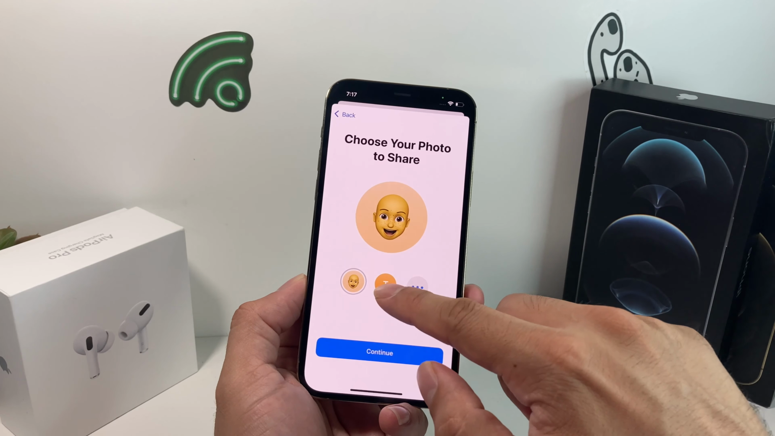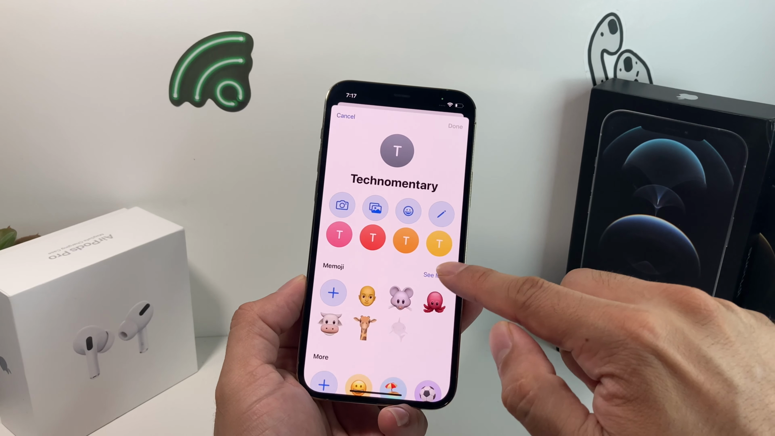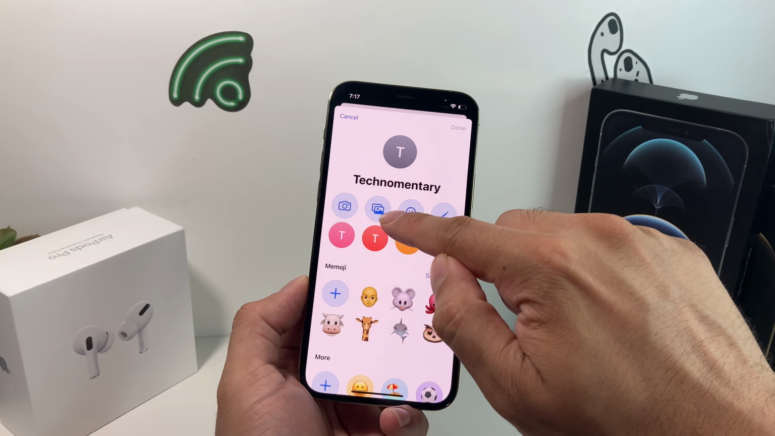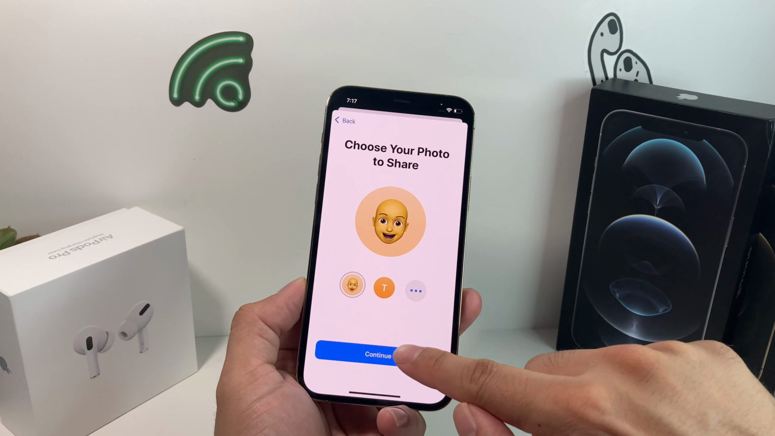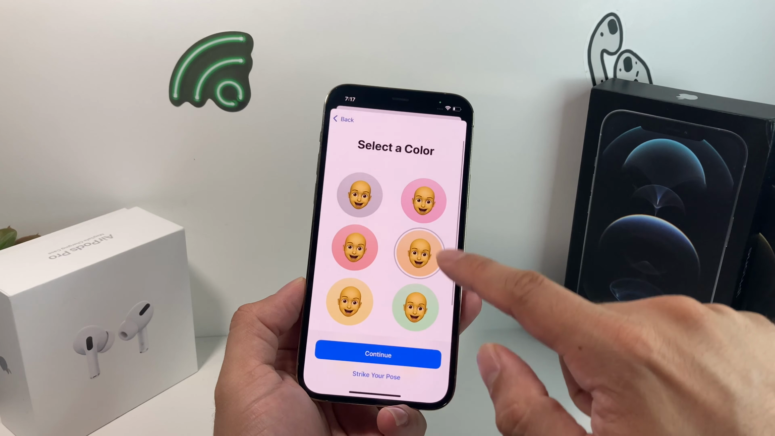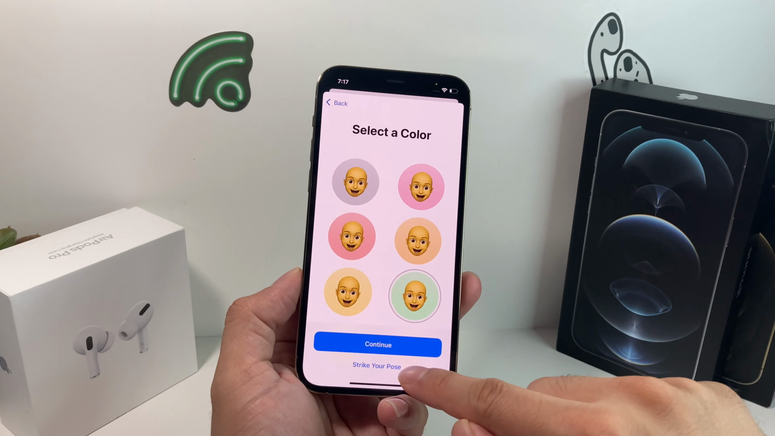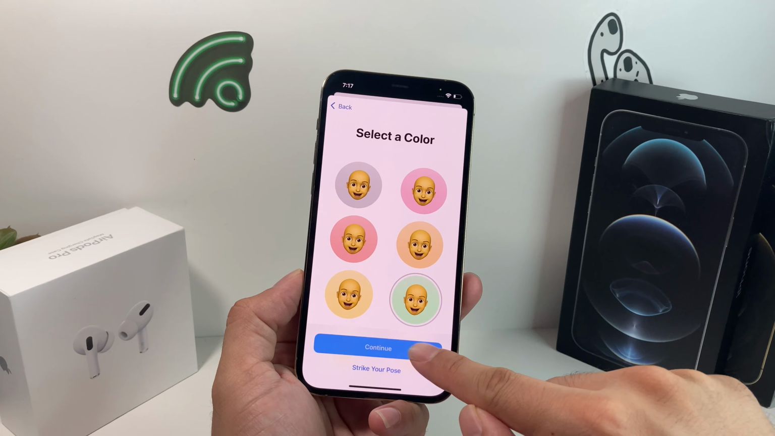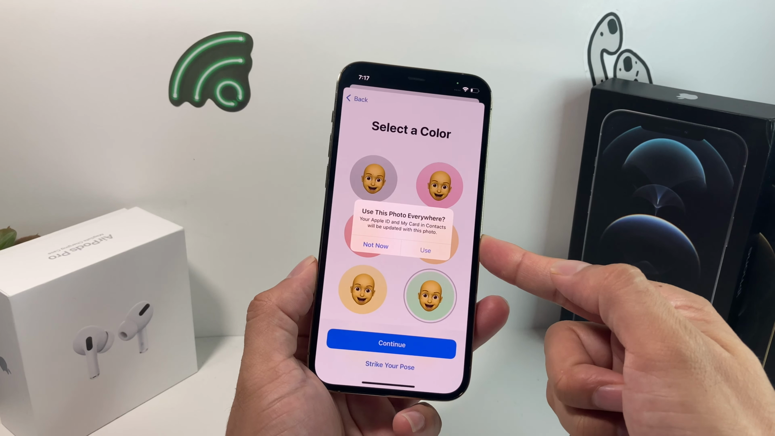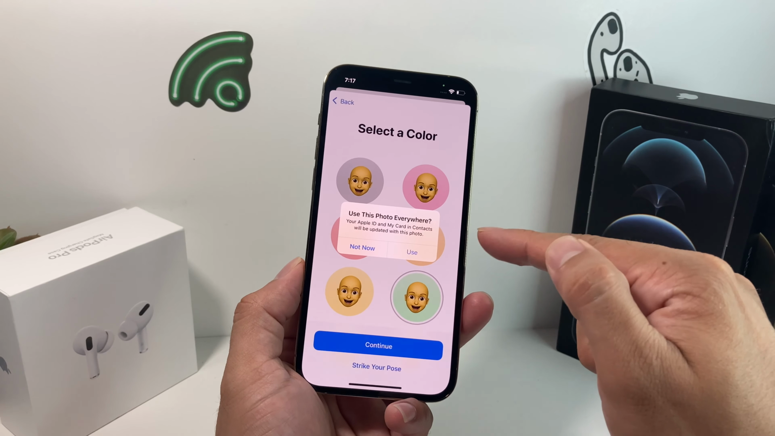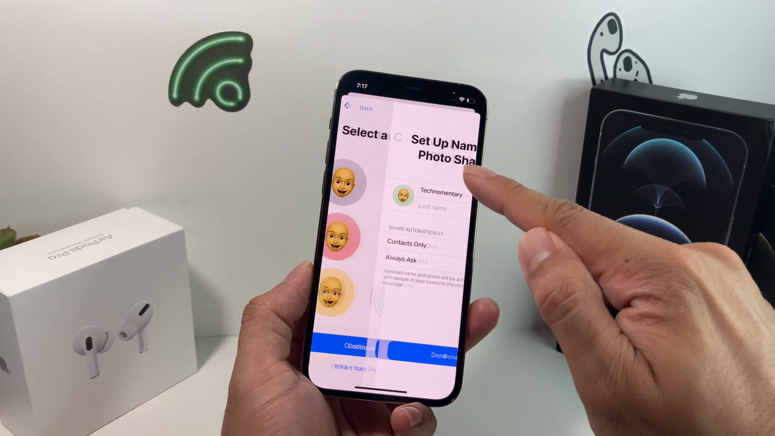You can choose a letter here, or a Memoji, or you can click on that and upload a photo or take a photo. After you're satisfied with it, you can hit continue and choose a background as well. Then you can use this photo everywhere, like in your Apple ID, or if you choose not to, you can select not to as well.